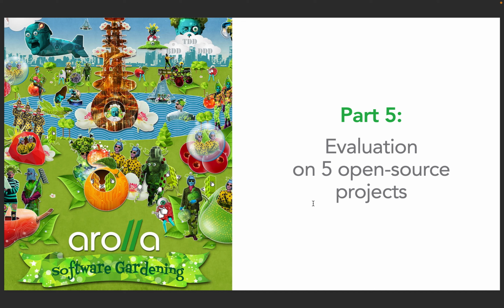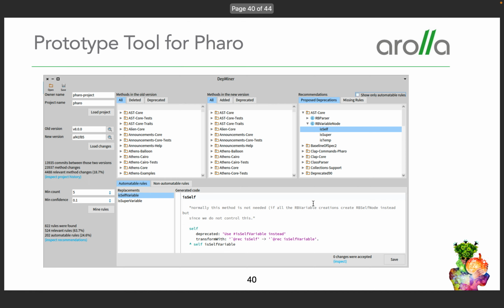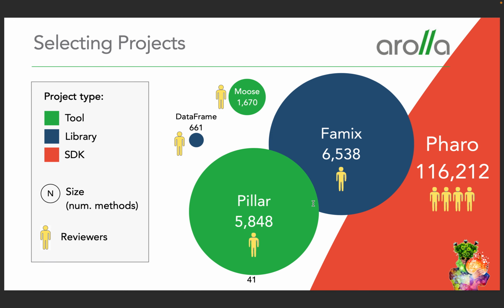Now we evaluated our approach on 5 open source projects. To do that, we implemented a prototype tool in Pharo for our approach. Here you can see a screenshot of this tool. And we selected 5 open source projects in the Pharo system. You can see the red one is Pharo itself, the biggest one. The size of each circle represents the number of methods in each project.